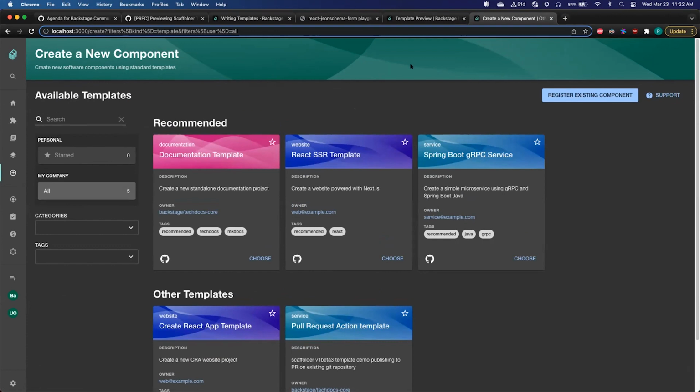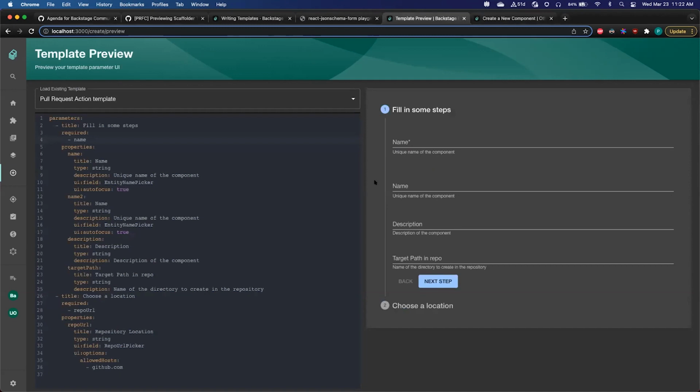But that's pretty much it. I thought this would just really help speed up the process on actually writing these scaffolder templates. Any questions?